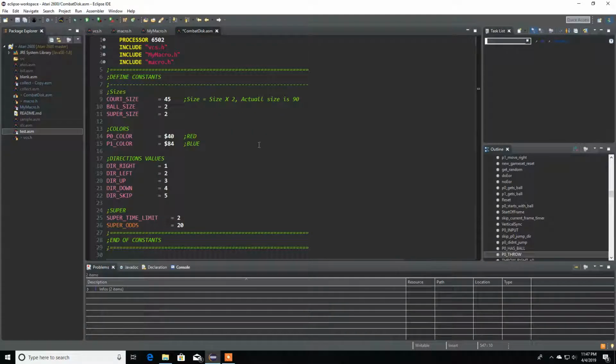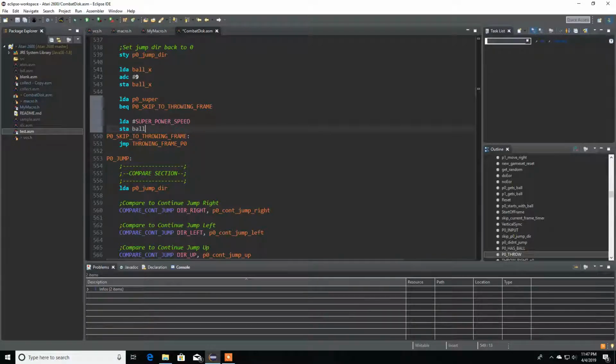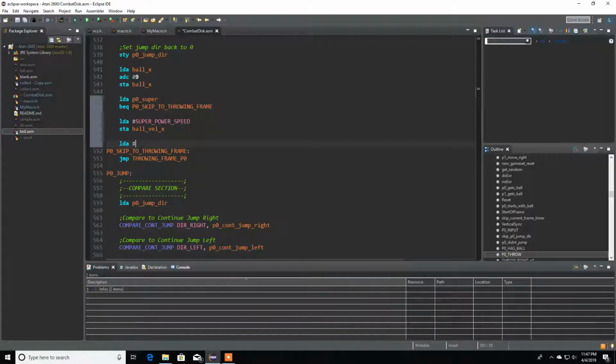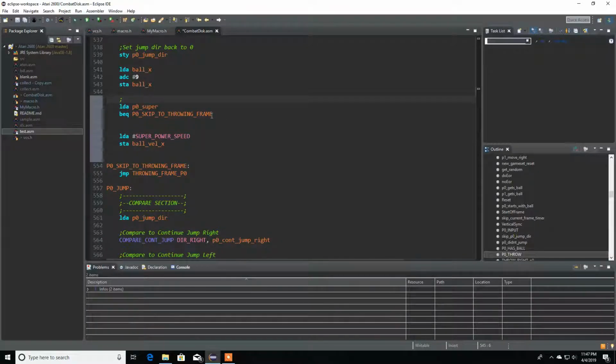Create another constant. Super power speed. Like I said, I'm thinking of being S4. Come over here. Super power speed. Start at your ball velocity X, and then we're gonna load. Oh, I know this. So let me call this. Let's comment this out. Let's say this.